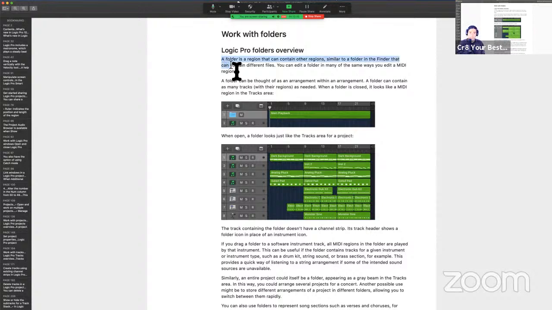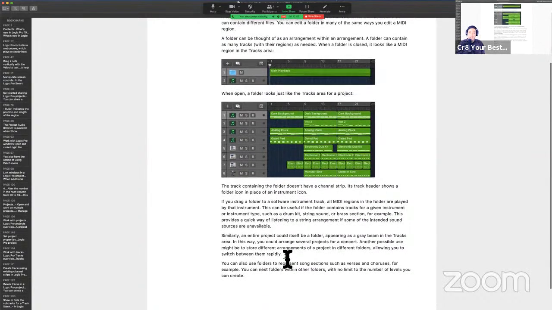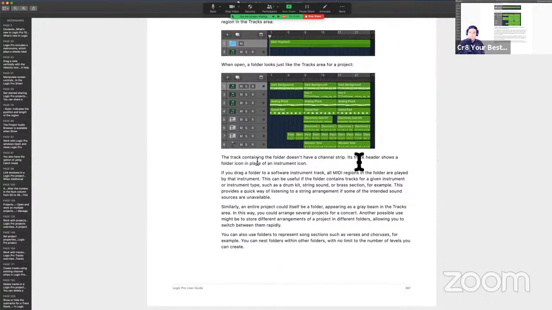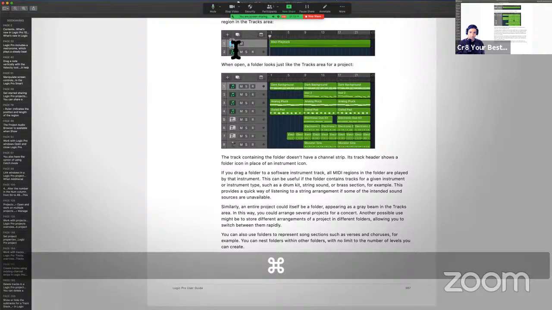Okay, so this is very similar to MIDI. A folder can be thought of as an arrangement within an arrangement. A folder can contain as many tracks with their regions as needed. When a folder is closed, it looks like a MIDI region in the tracks area, but when you open it, this is what it looks like here. So it contains a bunch of information. The track containing the folder doesn't have a channel strip. Its track header shows a folder icon in place of an instrument. That would be here. You guys see that right there? Cool.